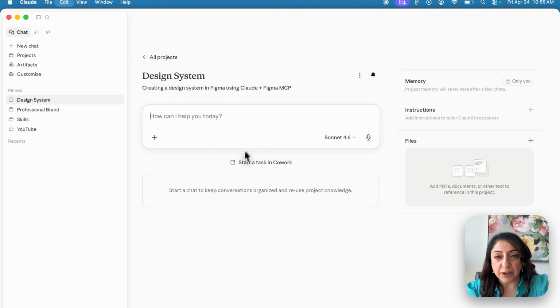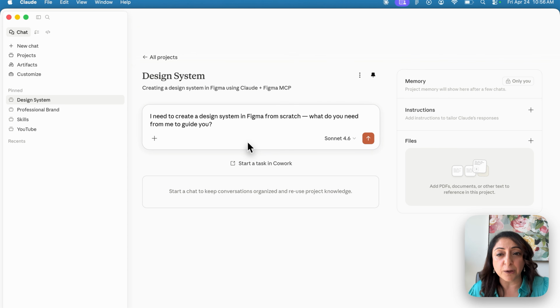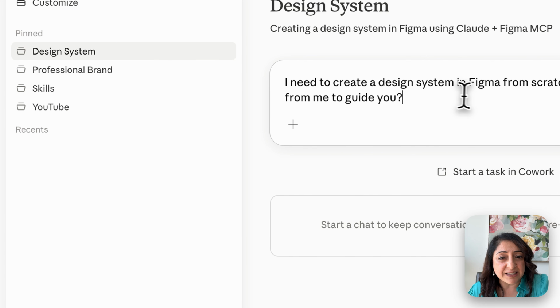This is how I work with Claude. When I'm not sure how to do something, I ask it how to do it. And this is how it gets me to better accuracy. So the first prompt I used right here for you to see, you can also follow along and do the same. I'm saying, I need you to create a design system in Figma from scratch. What do you need from me to guide you?